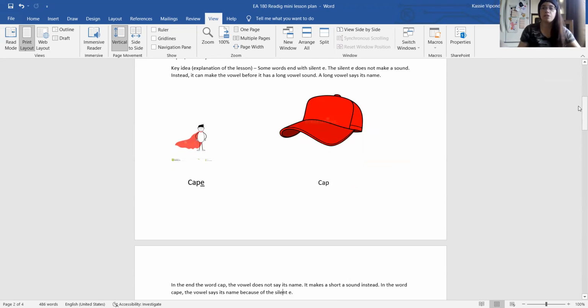So, morning, boys and girls. I'm so excited we were able to meet today. We are doing silent E today. So I'm going to give you an example and we're going to go from there. Some words end with silent E. The silent E does not make a sound, hence is why it's called a silent E. Instead, it can make the vowel before it have a long vowel sound.